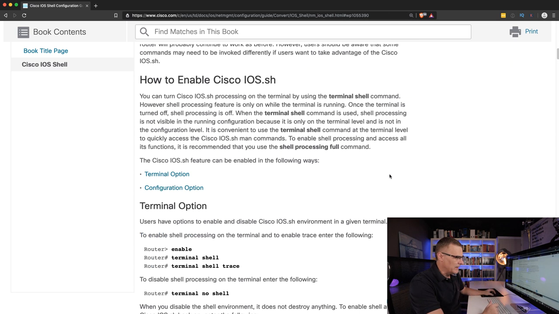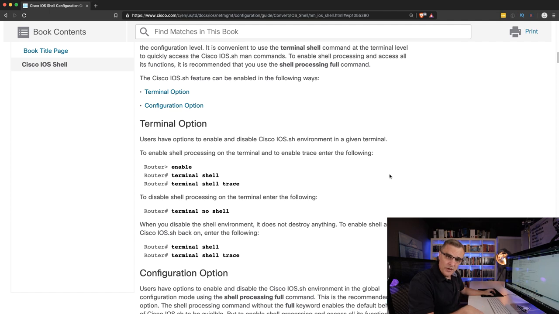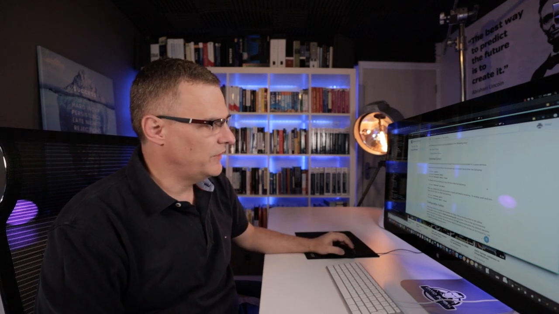But I'm not just going to show you that. I'm going to show you an answer to another question as well. One of the questions from a number of people was, David, does it use a lot of CPU? Does it use a lot of memory to enable this feature?